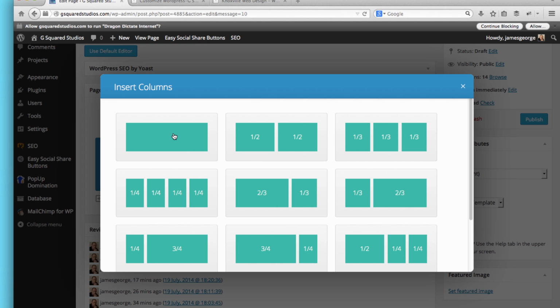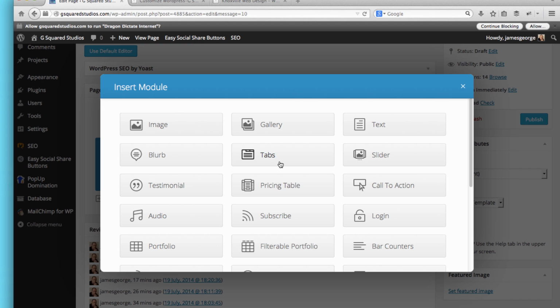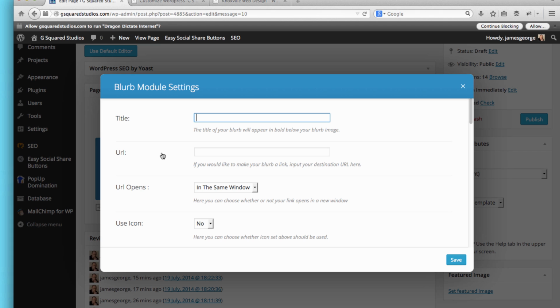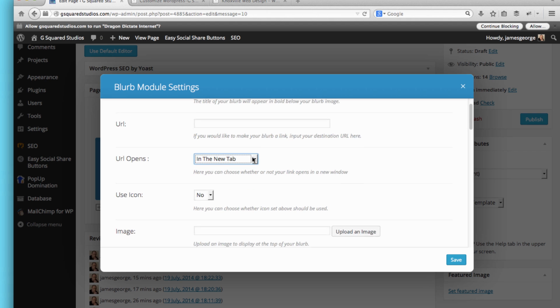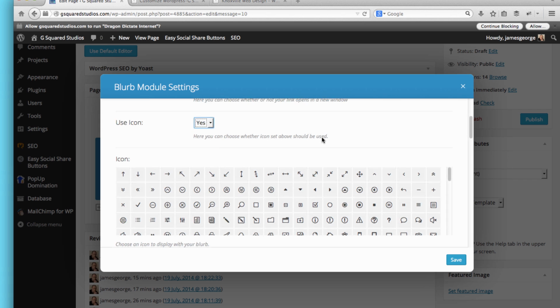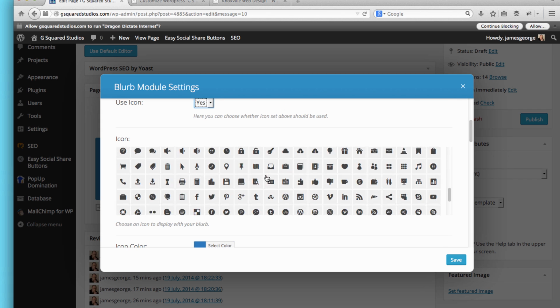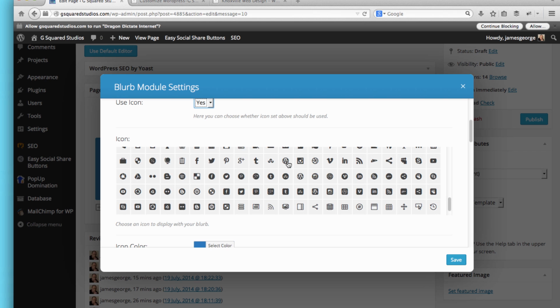So we'll insert columns. I'm going to make this full width, insert a module, and we're going to do a blurb, which is an icon and a little bit of text below. So we're going to use an icon, yes. And since I'm talking about WordPress, there's a bunch of icons inside of here already built in, and one of them happens to be a WordPress icon. It's great because there are also other social media icons you can use too. So we'll use that one.